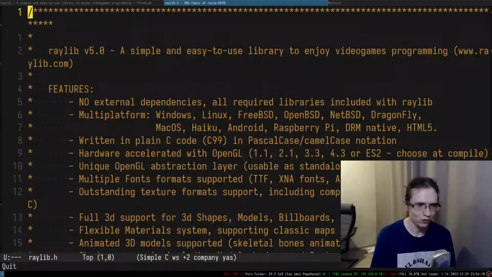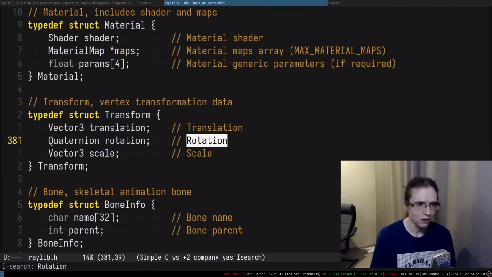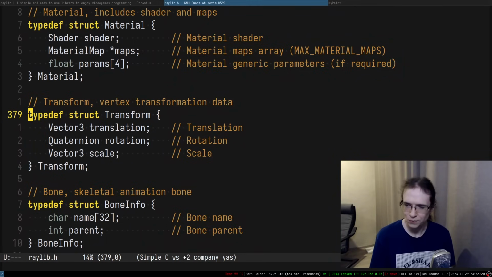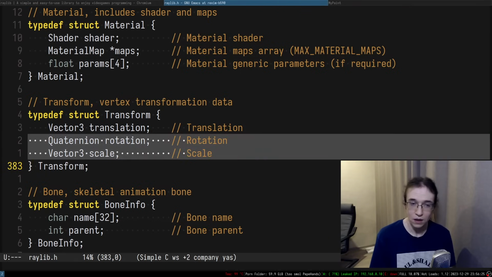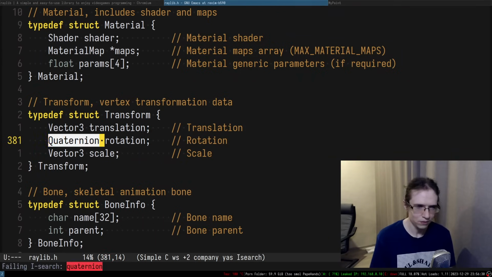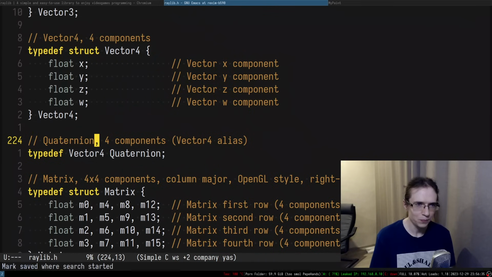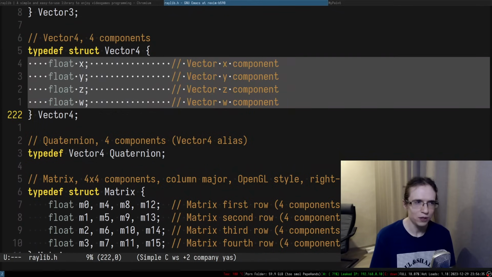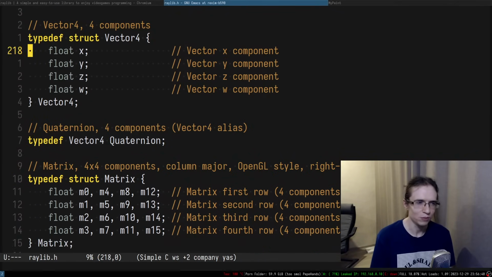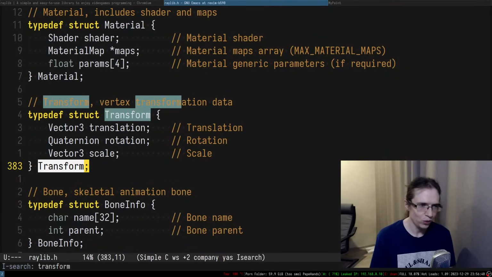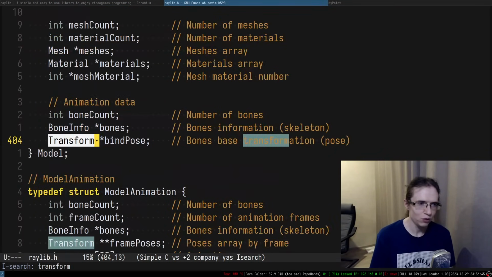I know that there is a matrix, something like rotation. So quaternions. Transform vertex information data. Maybe we can use that. Rotation, scale, quaternion. I remember using quaternion like once. And X, Y, Z, W components. I don't remember what these components mean, honestly. And where do I put transform? I put it into the model, right?